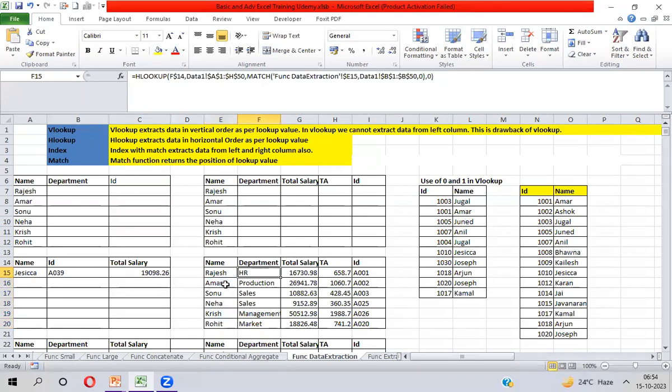So this is a more dynamic function to extract data in vertical order and horizontal order. If we apply HLOOKUP with MATCH, then we can easily extract data in horizontal order and vertical order. No restriction to extract data in horizontal order only through HLOOKUP. So MATCH will give you flexibility to extract data in horizontal and vertical order both ways. Thank you so much for this video.